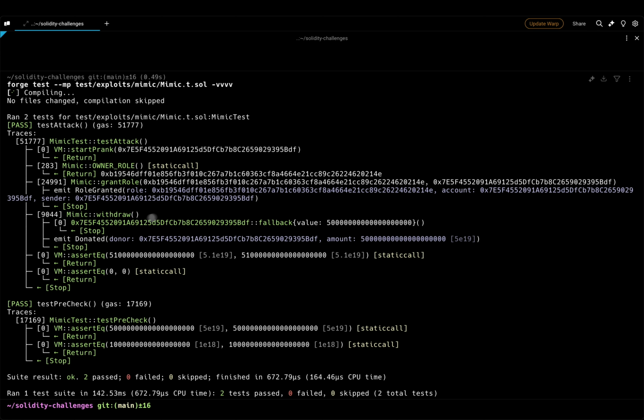But then a funny thing, actually a little bug in the code that was noticed, is that it calls Donated. So the emission is actually on the wrong function. Nonetheless, we'll ignore that. We jump down to our assertions. We wanted to assert that the challenger's balance is indeed the contract balance plus his starting balance, and you can see that that's true. And finally, we assert that the Mimic contract has a 0 balance.